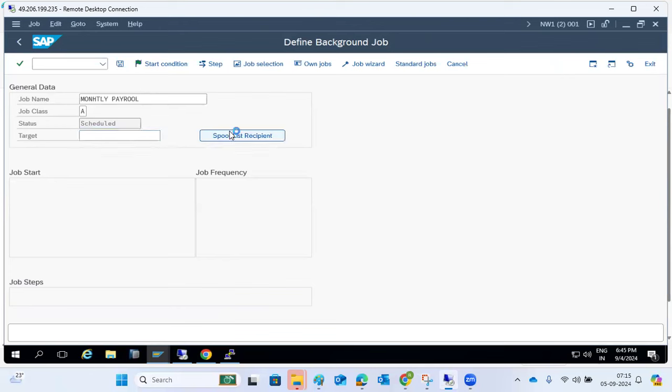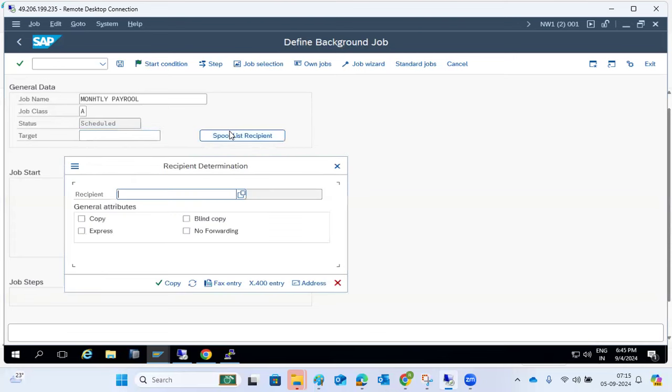Spool recipients means who wants to receive the emails once the job completes. Those email IDs we can maintain here. Once the job completes, whether one job finished or one job failed, whoever wants to receive the emails, fax, or address, whatever it may be, we can maintain it in the spool recipients here.